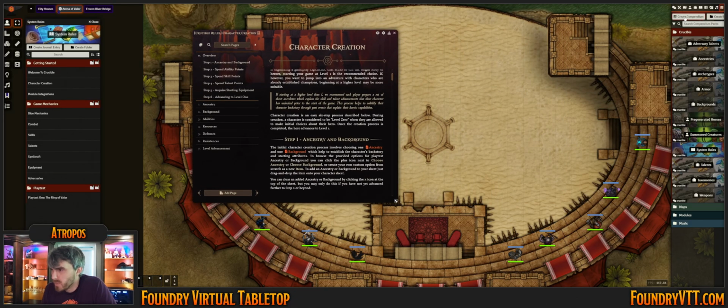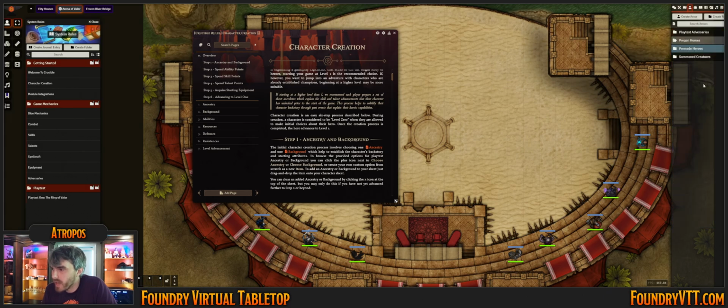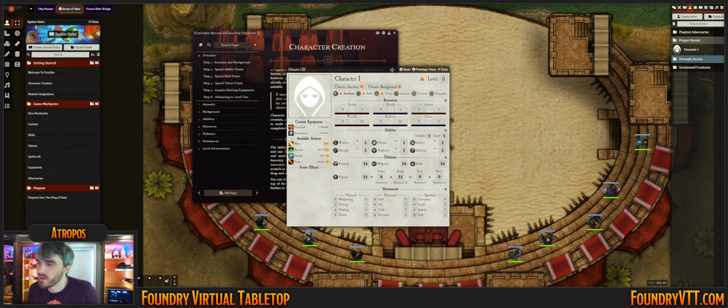So I'm going to go ahead over on my actors tab. I'll go to this pre-gen heroes folder. I don't have anyone in here yet. Let's make character 1, and we'll have to give them some interesting names as well.